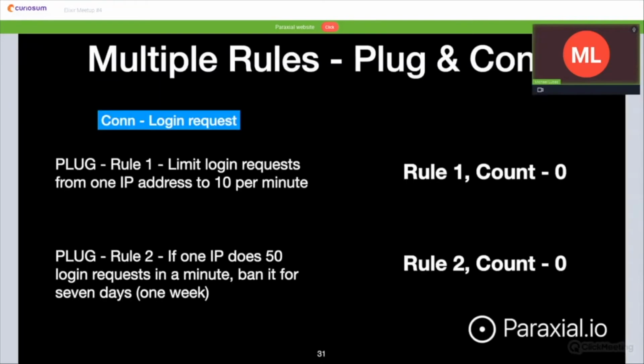But back to the topic at hand, we now have 2 plugs, one for each rule that we've defined. And I'm going to use PowerPoint to demonstrate this other little quirk that I ran into when I was configuring this myself. It may be obvious to some viewers already what the problem with this is, but I'll show you a really good example here where our plug 1 is limiting requests from 1 IP to 10 per minute. So our rule 1 count is now 1. The conn keeps going through the plug pipeline, and then it hits plug rule 2, about the 50 login requests in a minute to ban, and now that's counted as 1.